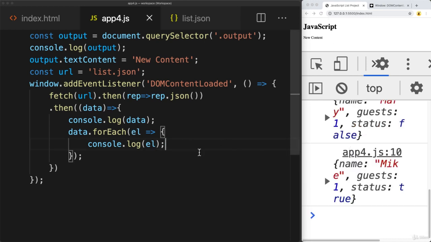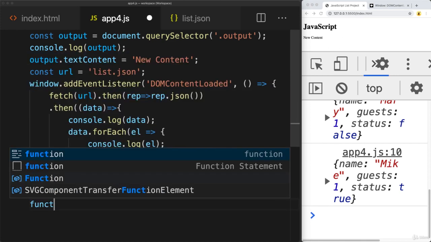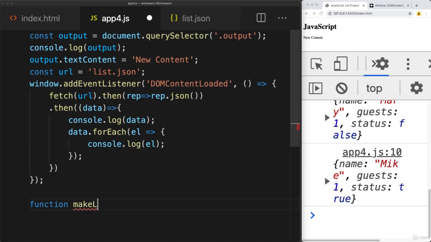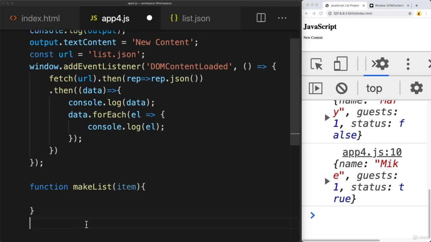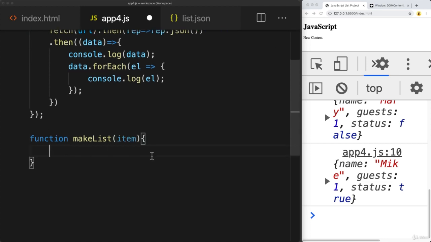Now, in order to add it to the page, I'm going to create a separate function that's going to handle that. So let's set up a function, and I'll just make the list. It's actually going to be making the list item and give it an argument named item, and I'll move up the code. The idea is that as we loop through each one of these objects, we're going to construct each one of those items and add them to the page.